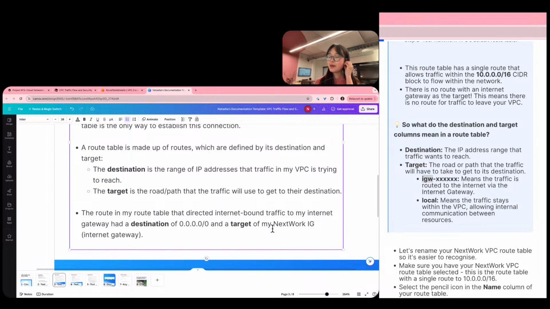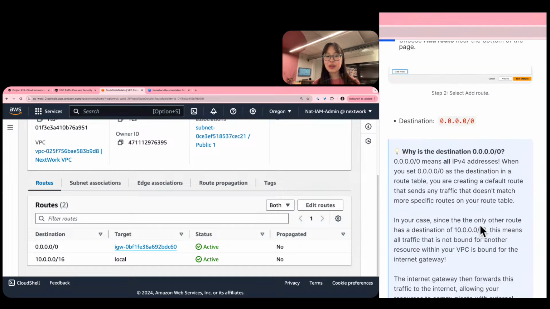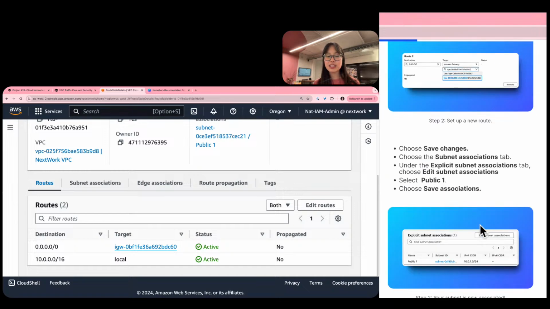Cool. So to recap this, the route in my route table that directed internet-bound traffic to my internet gateway had a destination, which is the range of IP addresses that the traffic is trying to get to, of 0.0.0.0/0, and a target of my network IG. And that is basically just explaining this row in words. That was all we did with that bullet point just now. Awesome. So with that done, let's move on to the next step.